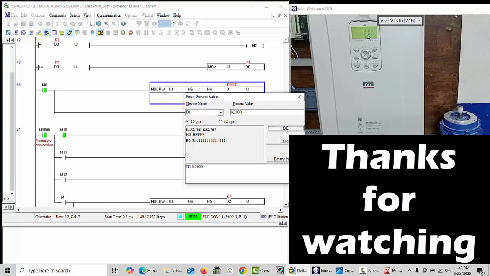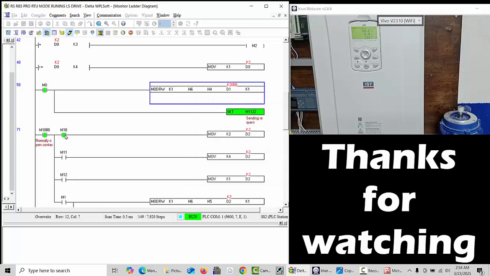Now you can see the drive is going at 20 Hertz. Now the motor is going to 20 Hertz. If you would like to go clockwise, you can turn on M11. Now it first stops with the deceleration, and after that goes back to 20 Hertz. Now it will start again. You can see it is starting again, and when it reaches 20, it will be done.